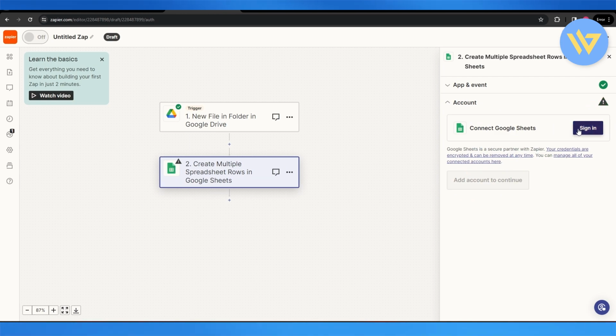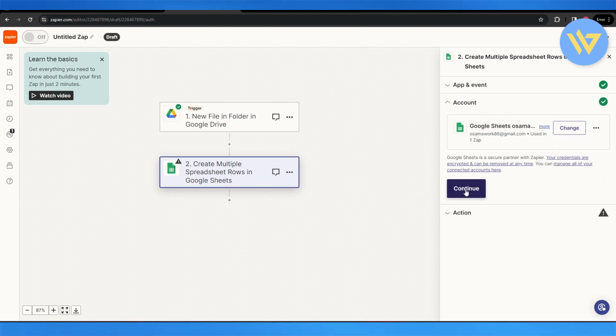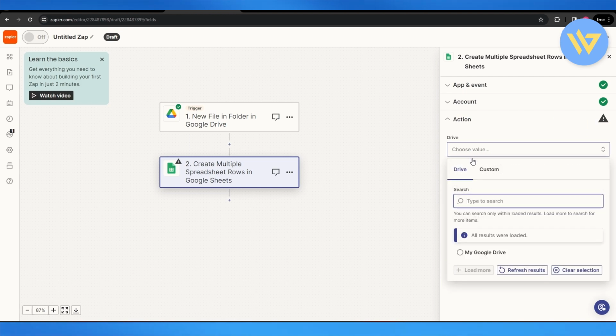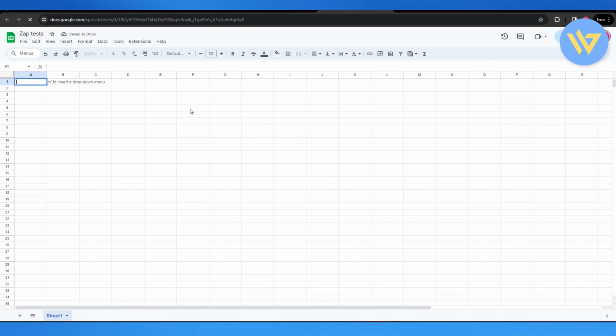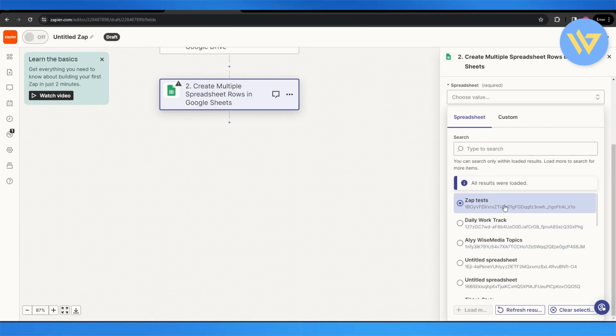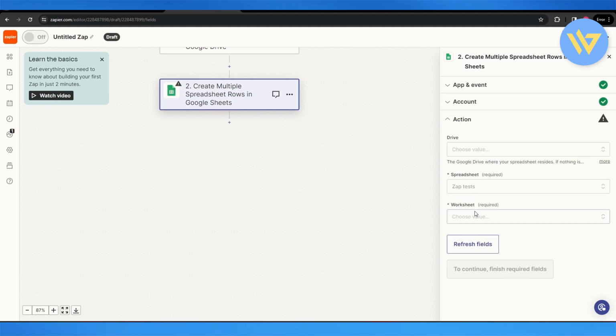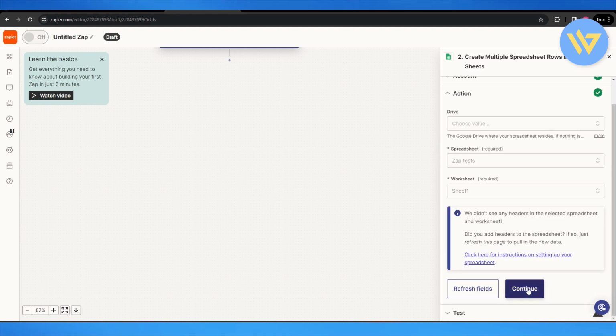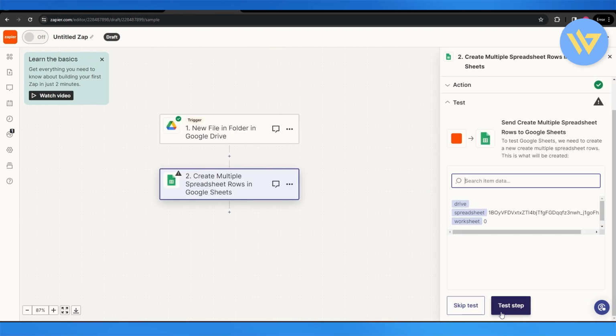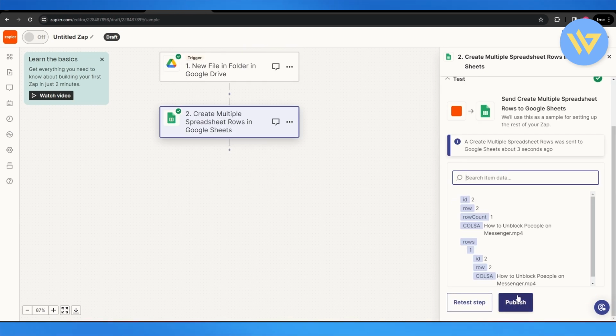And we're going to sign in with the Google account. We're going to click on continue, and we're going to choose the drive. We're going to select the spreadsheet. I'm going to create a new spreadsheet as well. So this is the sheet that I created. Now what I'm going to do is select this sheet right here. This is the sheet. There we go. Now we just choose the value, sheet 1. We're going to select that. And now we're just simply going to click on continue. And we're going to click on test step. And this is how I do it.